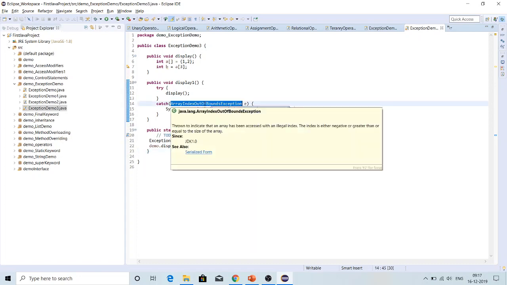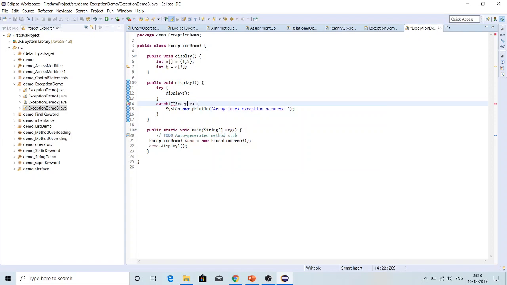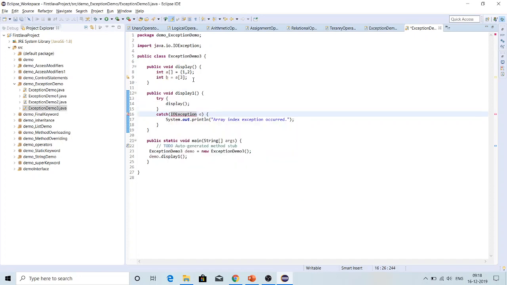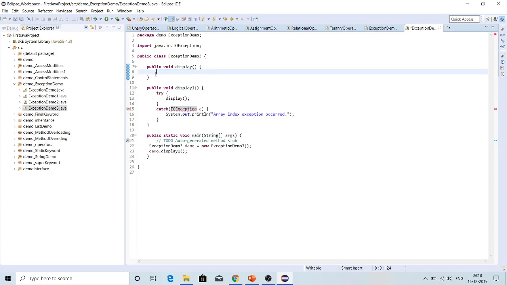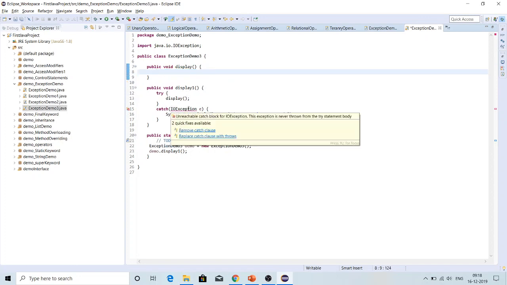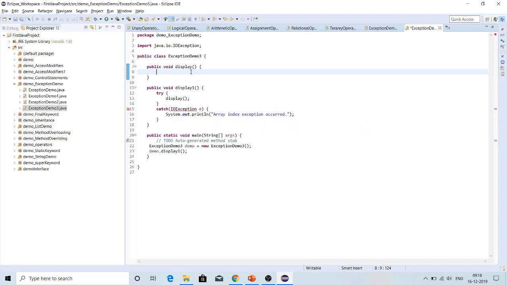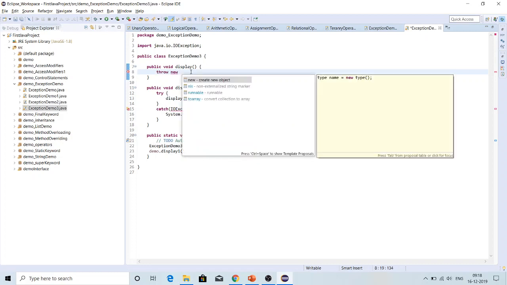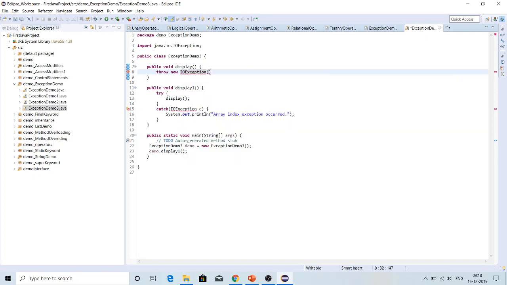So this happens in case of our unchecked exception. Say I am giving here IO exception. Okay, so same scenario. So here instead of this, I am giving throw new IO exception, IO exception occurred. Okay.